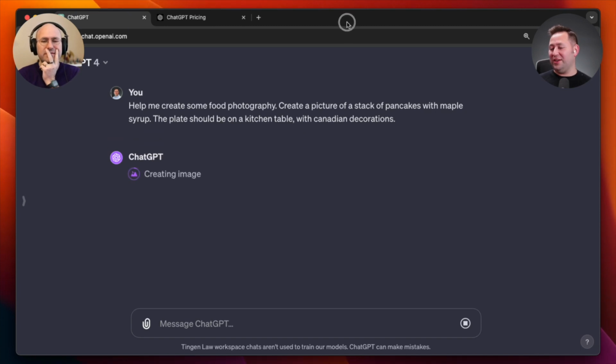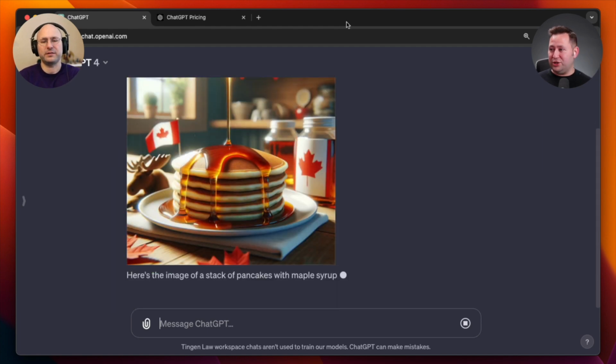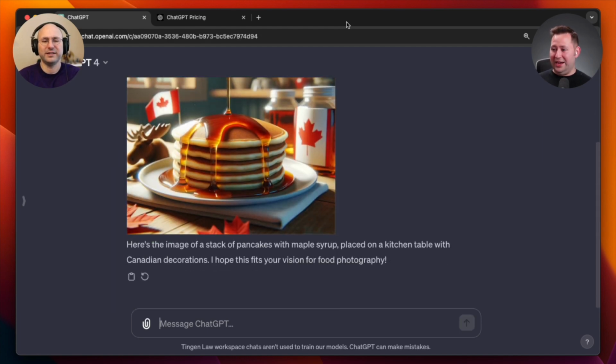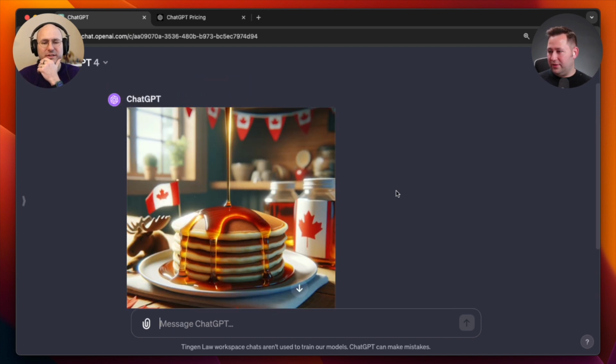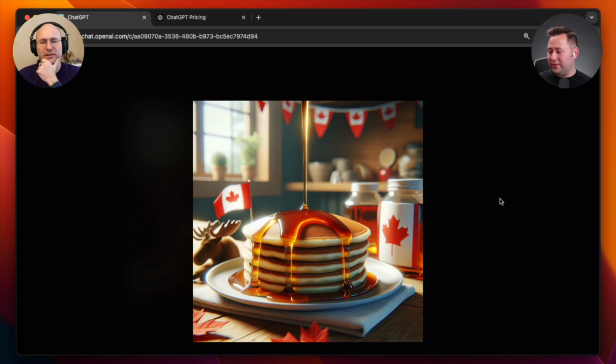Now, with Midjourney, you can have aspect ratio parameters, and ChatGPT will respond in a similar fashion, but I haven't been able to get specific aspect ratios. I should probably study that a little bit more. But if I give it a horizontal aspect ratio, it gives me that. If I ask for a vertical aspect ratio, it gives me that. Okay, interesting. Cool. Definitely got the Canadian decorations, so the Canada flag everywhere, the maple syrup.